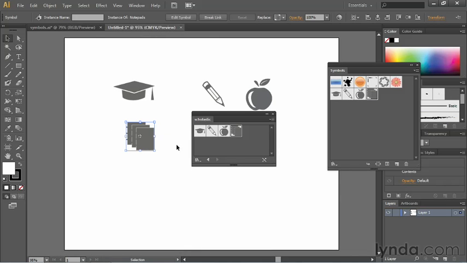So if you're constantly working with the same set of logos or the same set of icons or whatever it might be in your particular project, take some time to organize all of your reusable graphics into symbol libraries. You'll be glad you did, because then you can instantly use them in any project going forward.